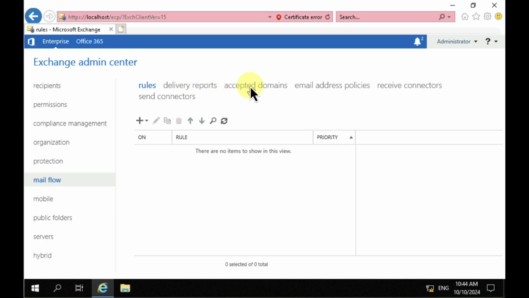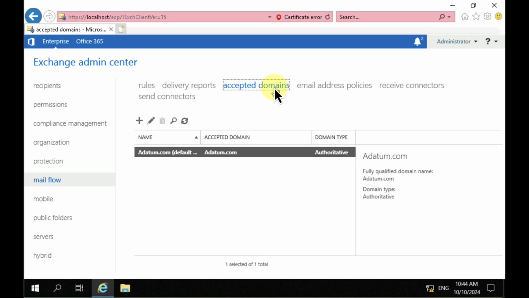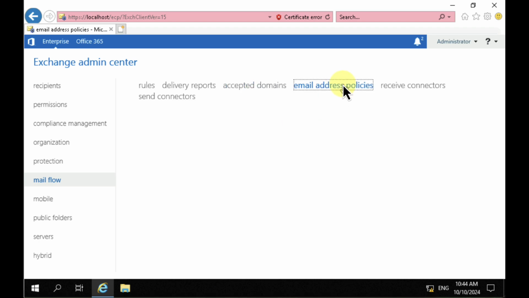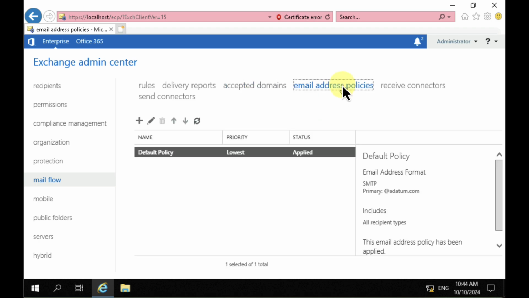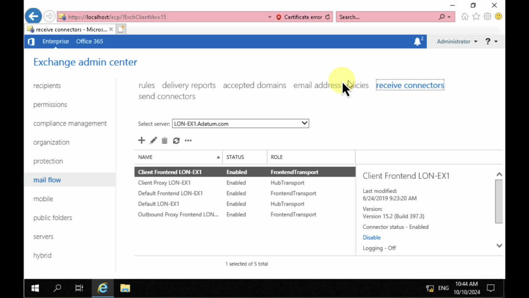We can also see accepted domains. So who do you want to accept mail from? And you can see by default, it's accepting it from everyone. Again, you've got email address policies, you've got the default here, and again, you've got receive connectors. So in other words, the receive connector here is saying who and where do I want to accept email from. And in this case, you can see I'm just using a single organization.